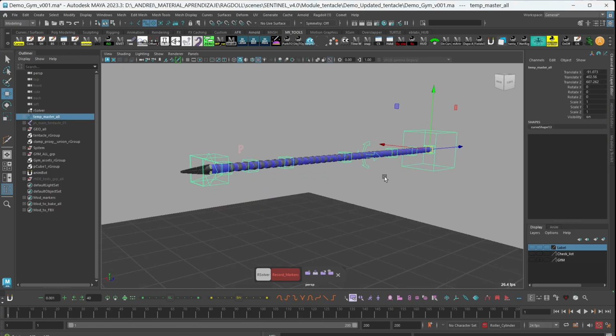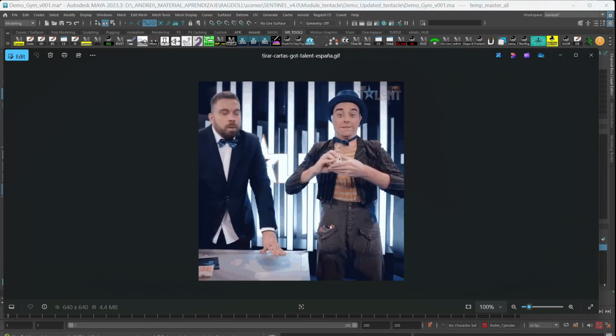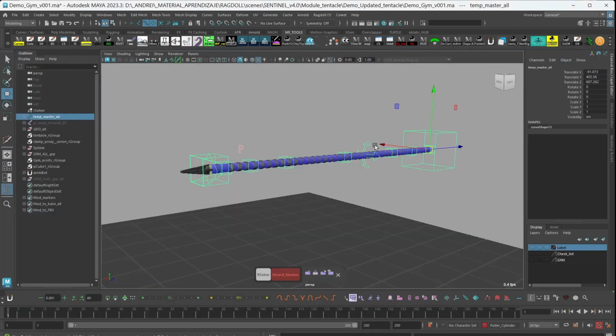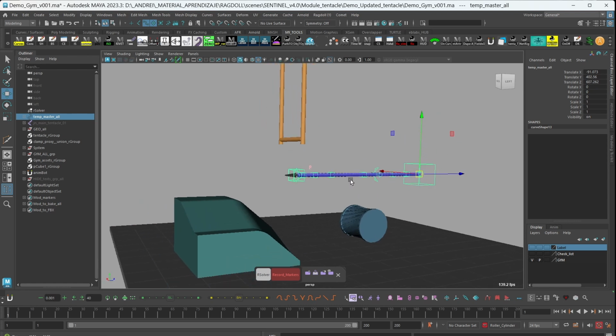Today I'm gonna create a much more complete demo of the Tentacle module. So for that, just bear with me. I'm gonna do my best to try to do this demonstration. Hopefully it's gonna work. I prepared this file with some additional stuff to make things faster and more dynamic.